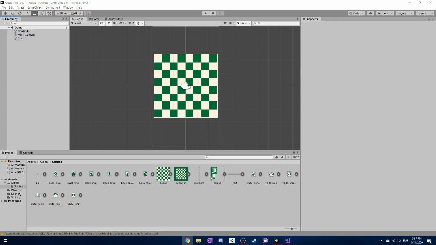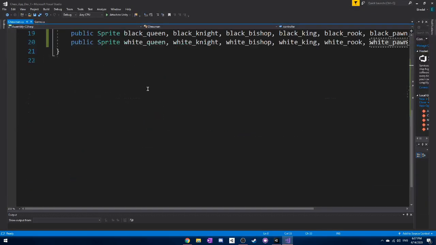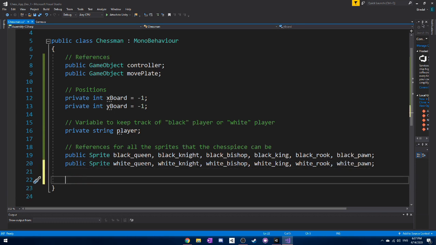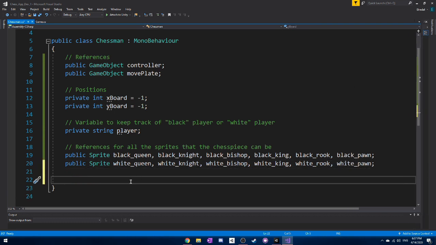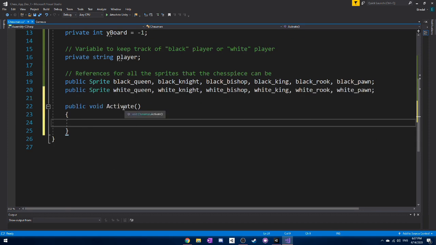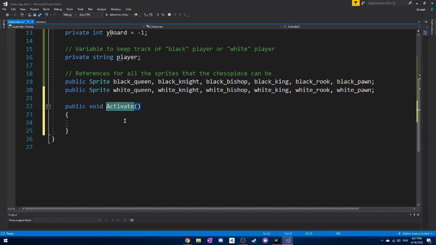Now let's go back into our script that we had before and add a few functions to our code. So first of all, I'll zoom out a little bit, close out of that. And first we need to create a new function called activate. So this is going to be called actually by the game script later on. We won't be implementing that right this minute, but how this is going to work is when the chess piece is created, this activate is going to be called.